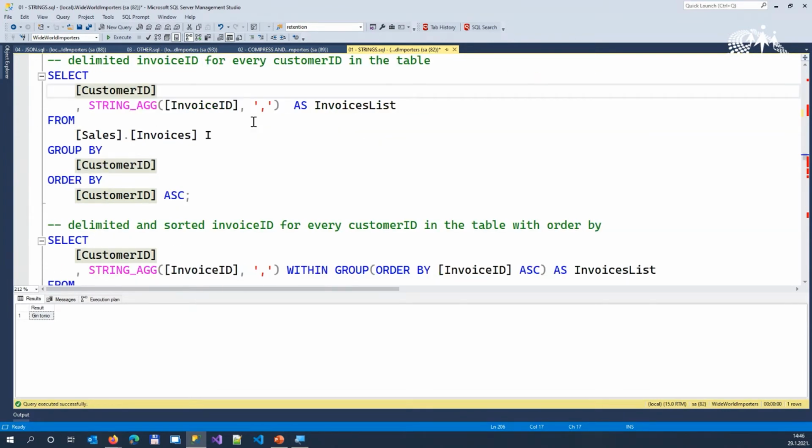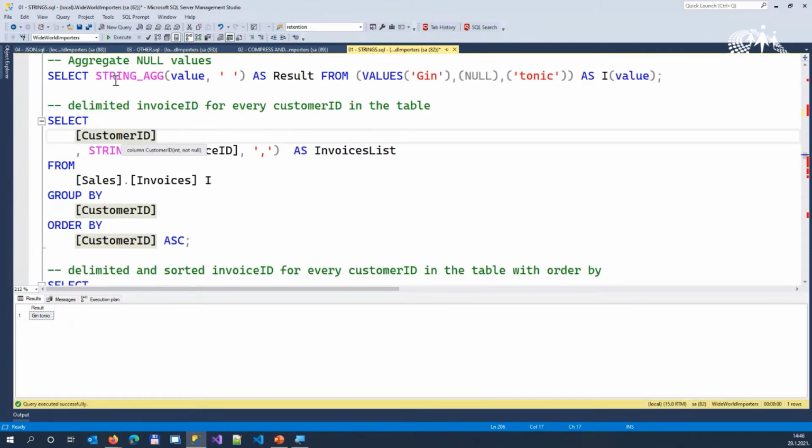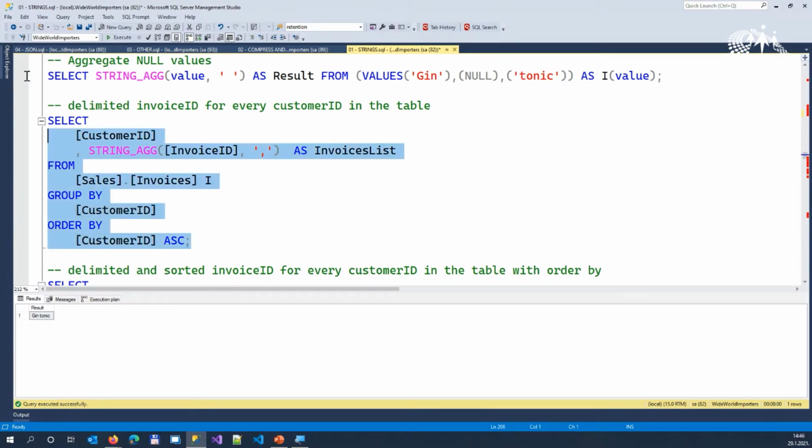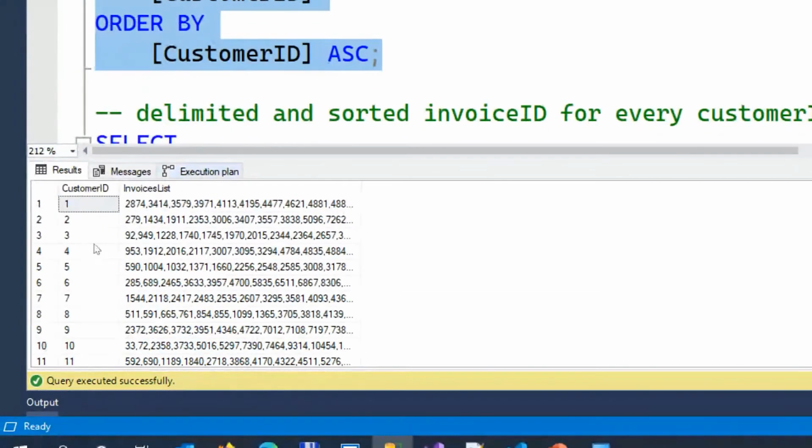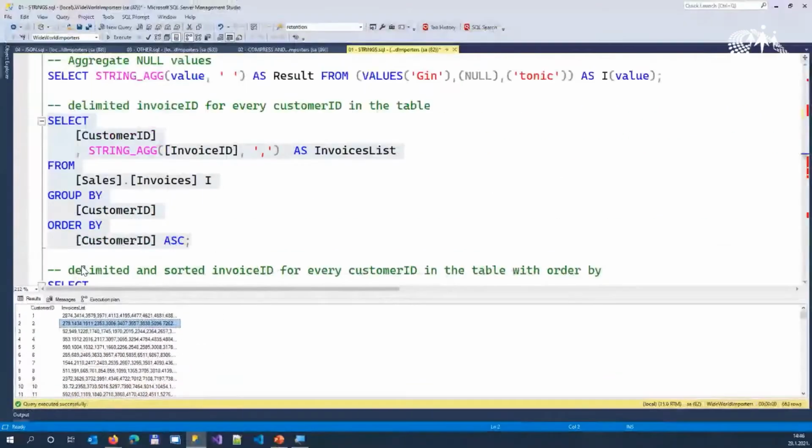Okay. Here we have, for example, for every customer ID, we get all the invoices for this customer. If we run this code, it's pretty simple. Customer number 1 has all these invoice IDs. Customer number 2 has all these invoice IDs.